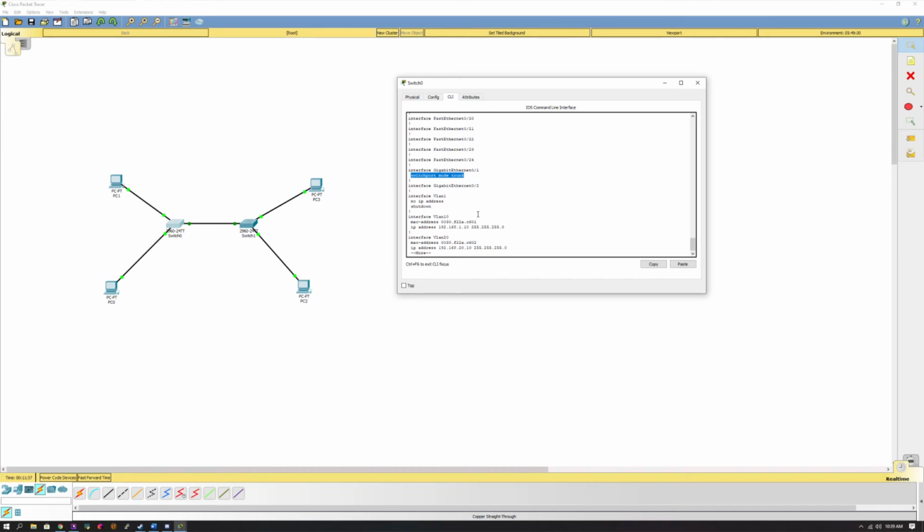I don't know why it's showing the MAC address here. I've actually never seen that on a normal switch. But this trunk port has created VLAN 10 and VLAN 20 and is activated going across.